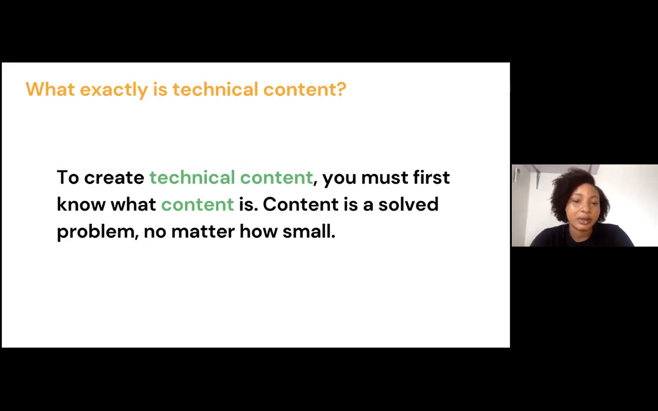And so when you redefine what you see content as and just see it as a solved problem, it widens the range of things you can write about. Because at first, when I started writing, I thought that my article has to be a holistic thing, like how to create an e-commerce website using Vue, how to set up user authentication using Auth0 or something like that.